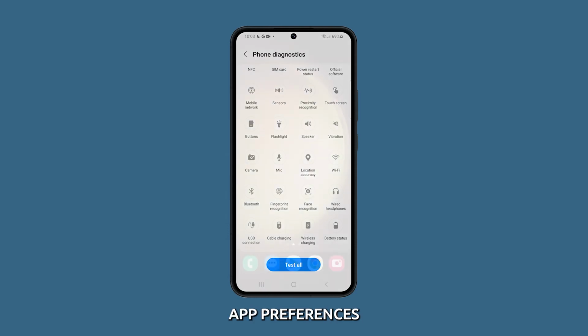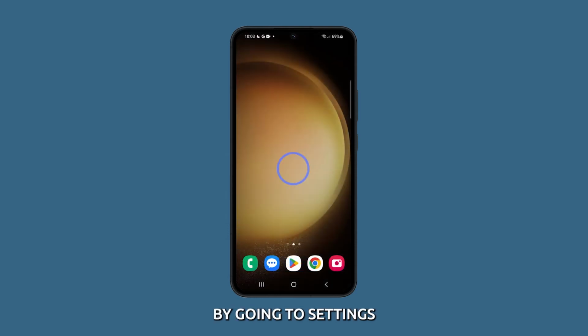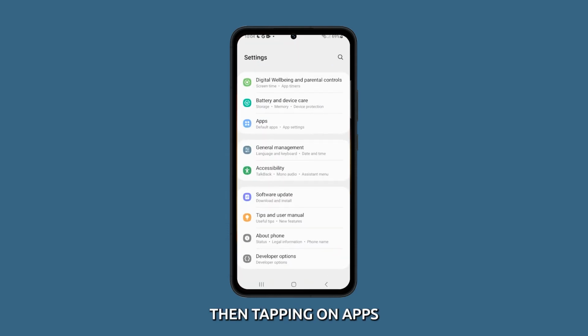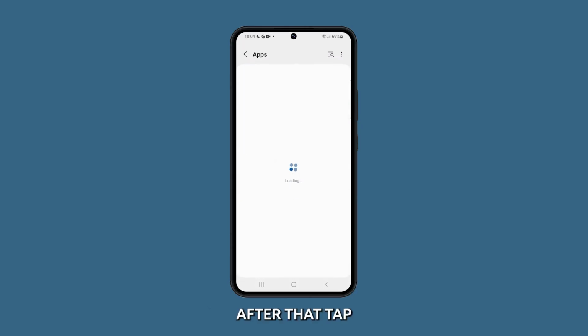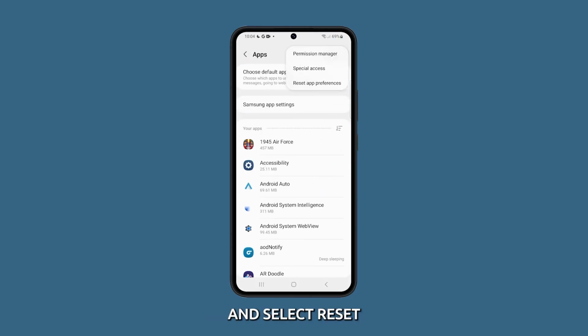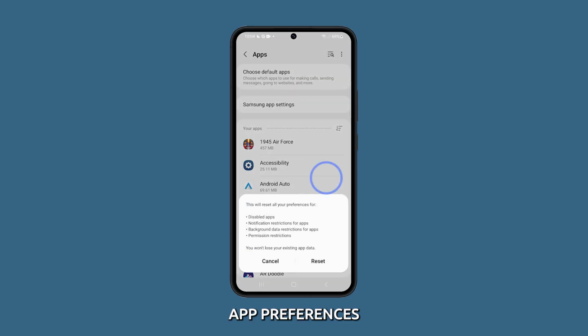You can reset app preferences to defaults by going to Settings, then tapping on Apps. After that, tap the More Options icon and select Reset App Preferences.